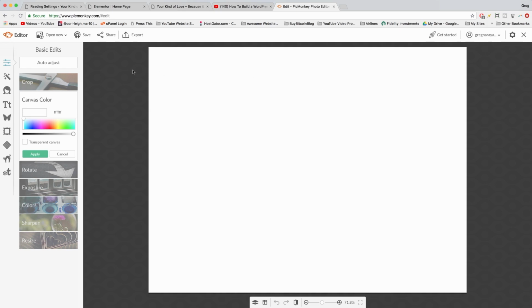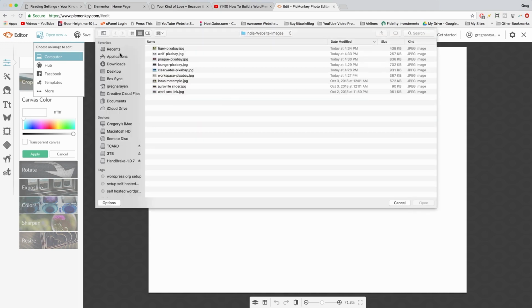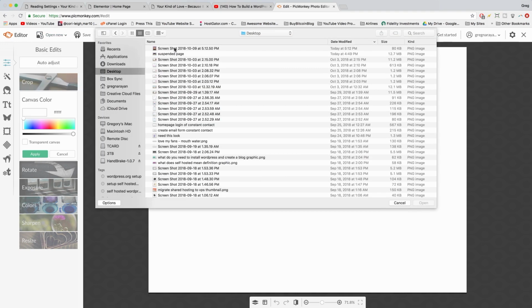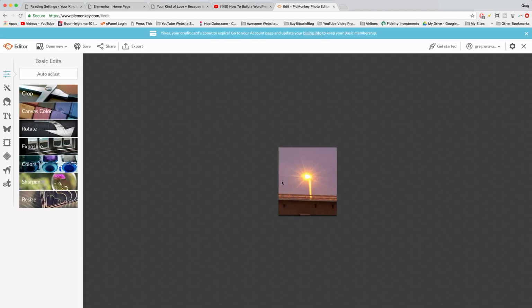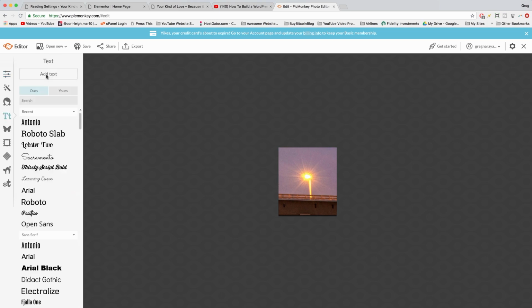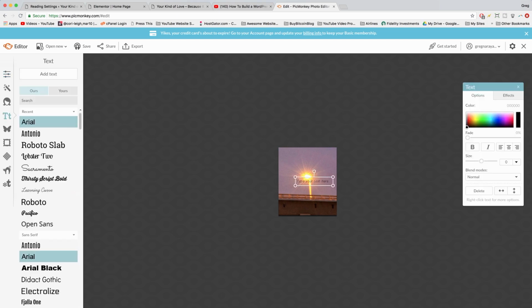So in Picmonkey, we're just gonna click Open New, and then I'm gonna click Computer, and then I'm just gonna go to Desktop and choose the screenshot. All right, so that's where your screenshot usually is, on the desktop. And now I'm just gonna click the text button. I'm gonna click Add Text, and that'll give us some text, but we don't want the text, we actually just want the color highlighter on the right. So if you click in this bar, then it'll give you the eyedropper, and we can click right on top of a certain part of the image, and it'll tell us what color that is.